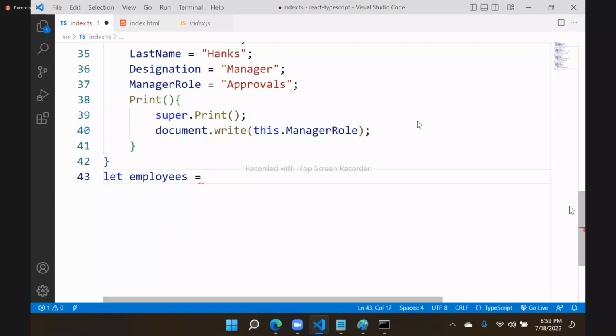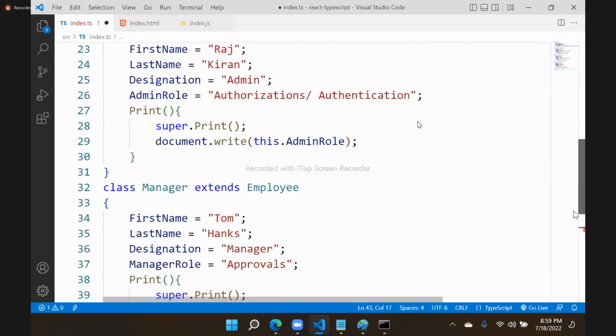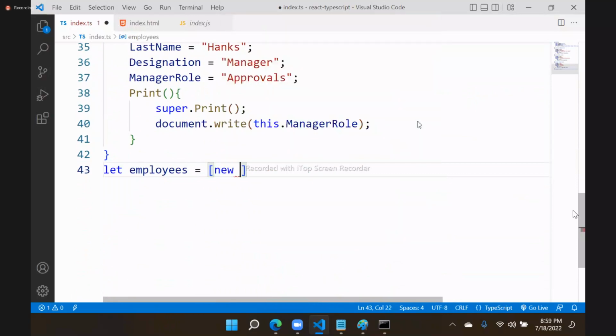let employees is an array, right? I will use an array. So what is it? New developer, new admin and new manager. Understood? Because a constructor will not allow different types. Already we discussed that array constructor will not allow. Now, how many objects are there? Employees is only one object, but at 0, it is working for developer. At 1, it is working for admin. At 2, it is working for manager. That means it is overloaded.